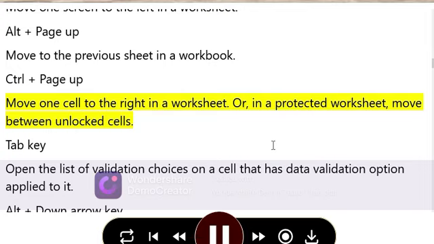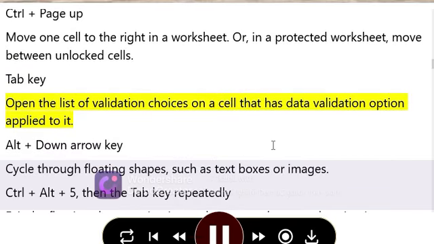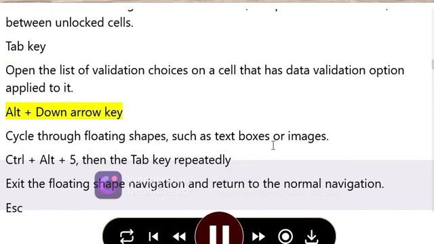Or, in a protected worksheet, move between unlocked cells. Tab key: open the list of validation choices on a cell that has a data validation option applied to it. Alt plus Down Arrow key.